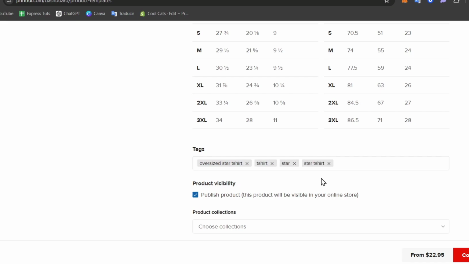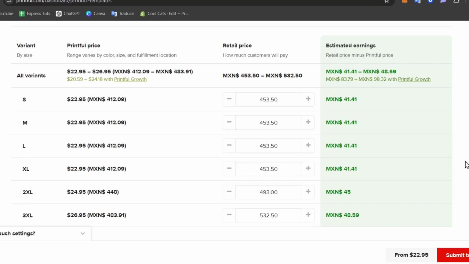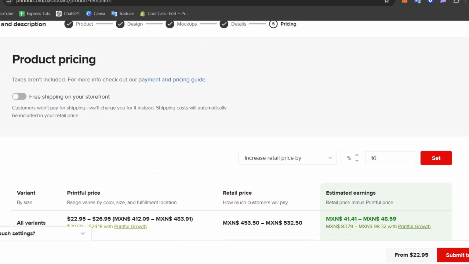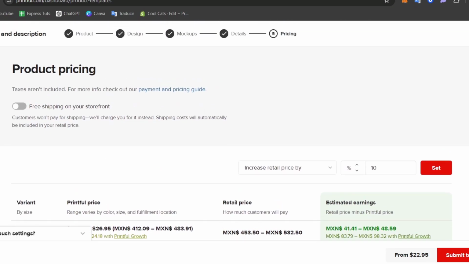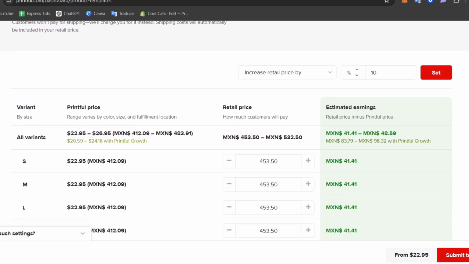Really easy process. In collections, at the moment we don't have any collections, so you want to just leave this as it is. But if it actually asked you to add a product collection, you should go and focus only on the home dashboard. Now these are the product pricing. The product pricing is going to ask you how much money you would like to earn per sale.